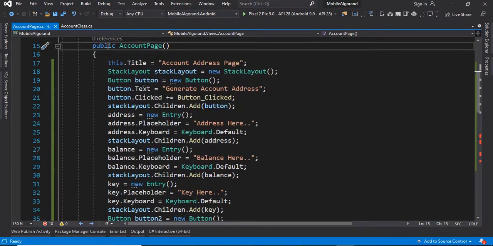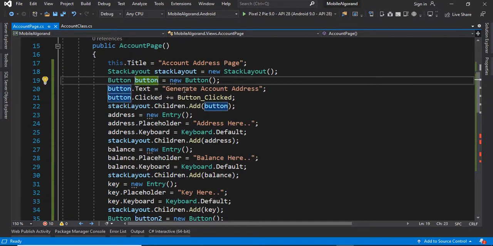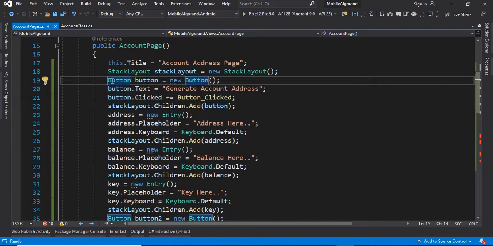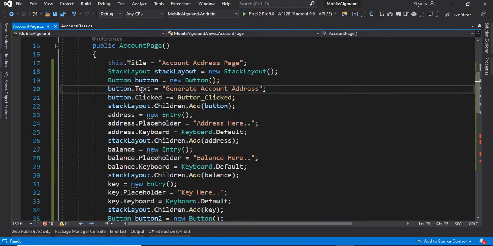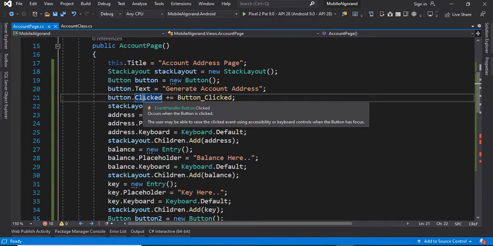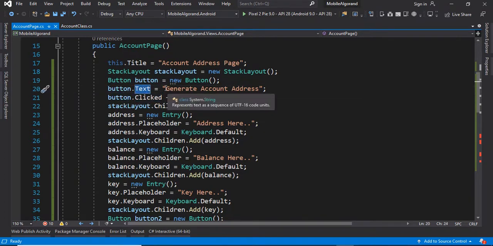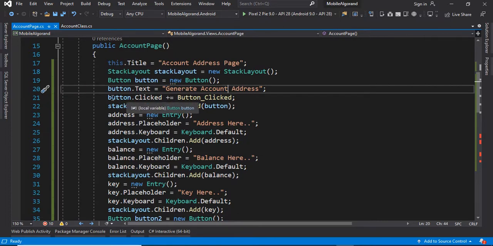Okay, so for the button right here, we have a button.text. Remember I said once we instantiate, the new objects will have access to everything inside of what we're instantiating. So we can have access to the text and clicks, all the event handlers, and so on. So for button, we have button.text. This is the text that the button is going to display, generate account address. And then once we click on the button, okay, this is the event handler. The button functionality is down below.